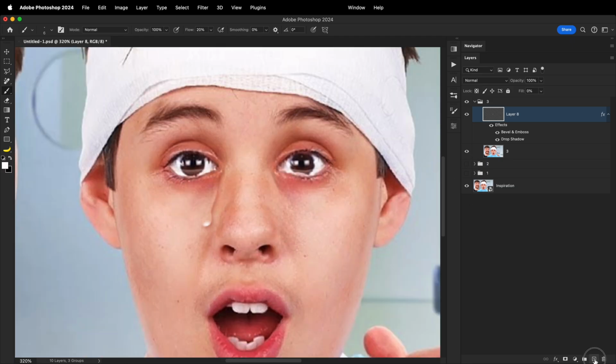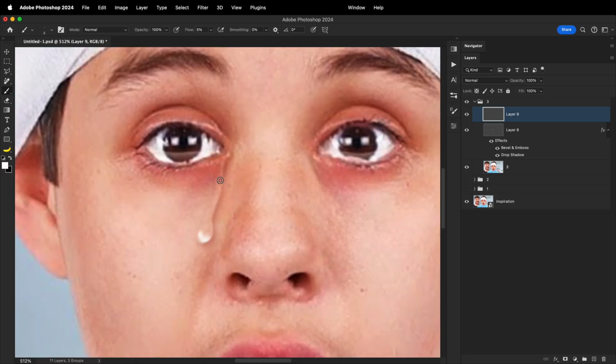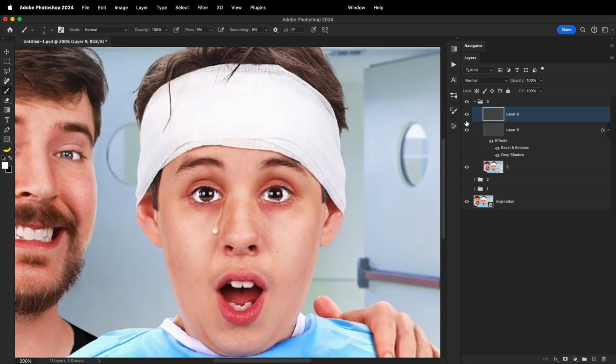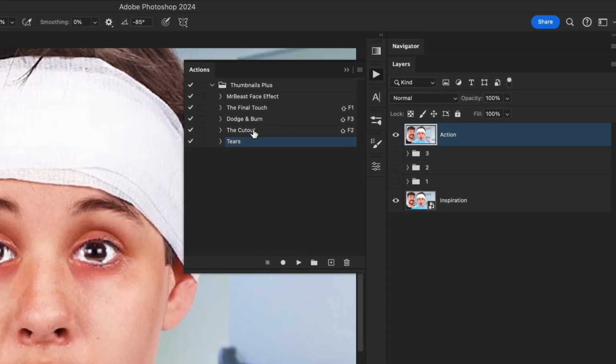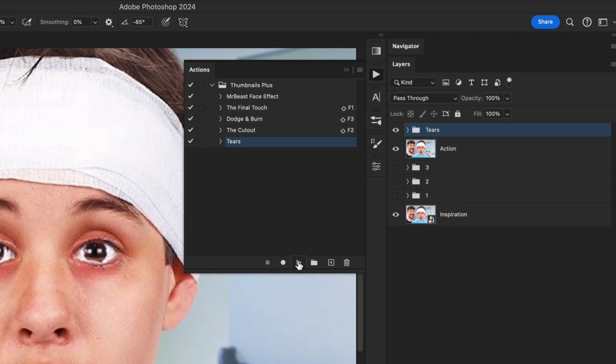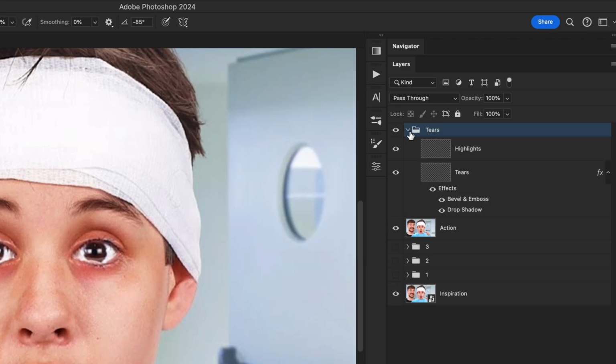To make it more realistic, on an empty new layer with a low flow brush and white color selected, I'll subtly paint over the tear path, which will create these additional highlights and reflections. And in case you might find it useful, I created this quick Photoshop action that automatically creates the layers for fake tears and its highlights.